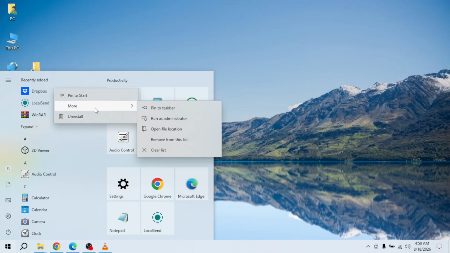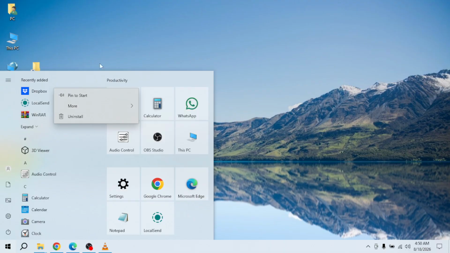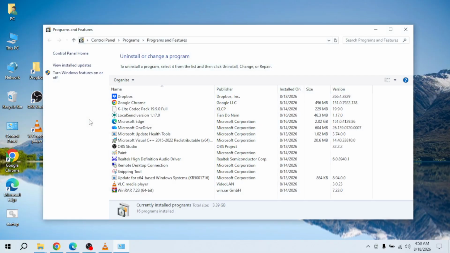Now let's remove Dropbox from Windows. Open Settings, select Apps, then Installed Apps. Find Dropbox in the list, open its menu, and choose Uninstall. Follow the prompts until Windows confirms that the application has been removed.